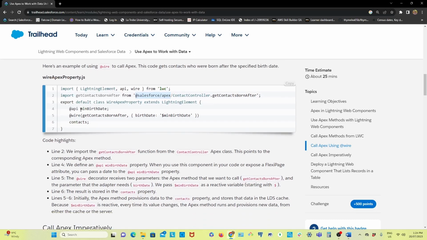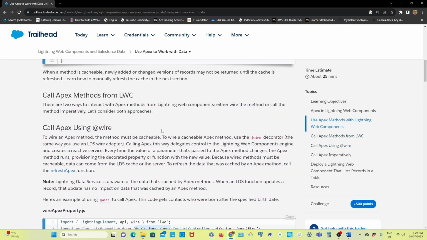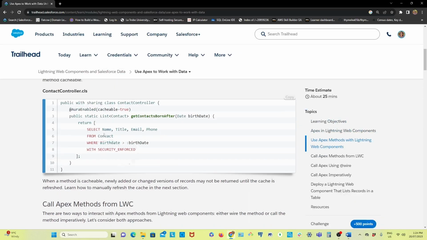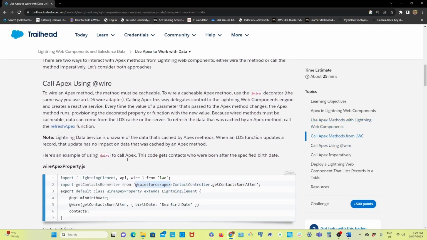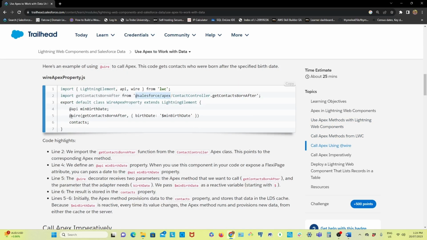Now see here, we are declaring a variable, minBirthDate. This is a public variable, so that's why we are using the @api decorator here. And then, to call that method in the Apex, we just use the @wire decorator. The syntax is like this: @wire decorator, and we call this method getContactsBornAfter.